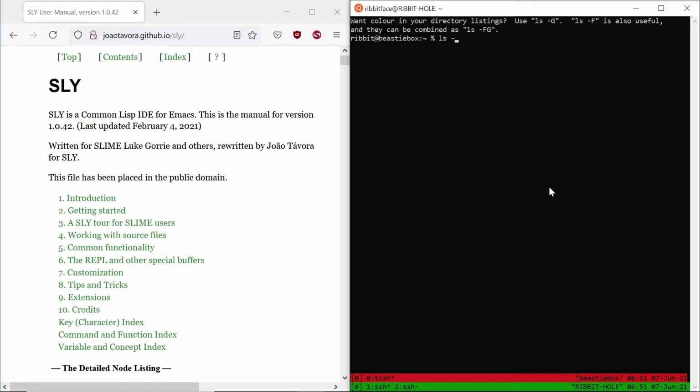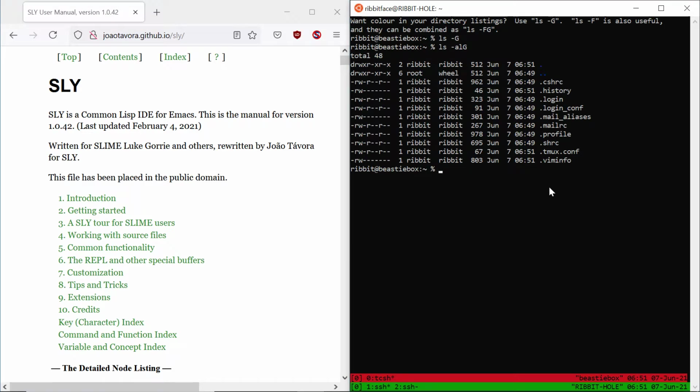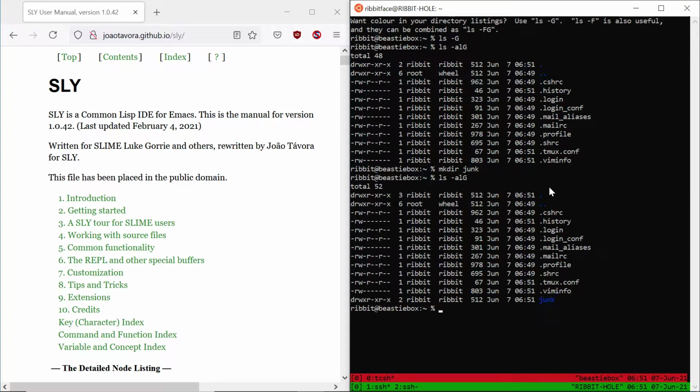And then FreeBSD commands are a little bit different sometimes. Like if I make a directory, I'll just make it junk. And then see, that capital G is what gave it color.